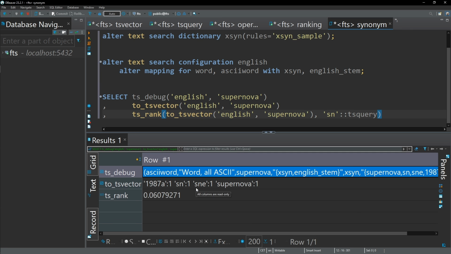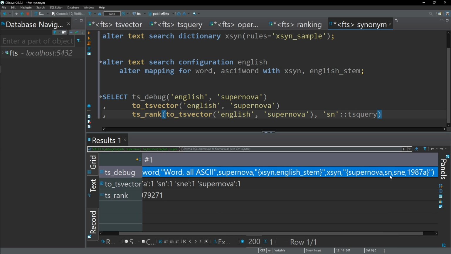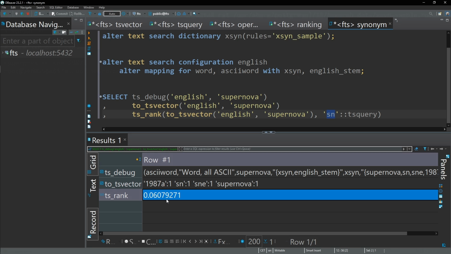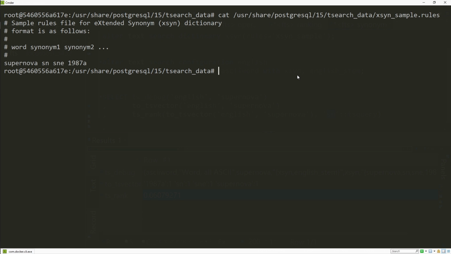And if we look at our query results, we'll see in our ts_debug function that the Xsyn and English stem dictionaries are used, and supernova, SN, SNe, and 1987A synonyms are used for the word supernova. And if we vectorize supernova and search for SN, it does produce rank, it does produce results. If you want correct synonym search in your Postgres full text search, you'll need to place a valid synonym rules file in the Postgres shared directory and alter the text search configuration as we did with the sample file.